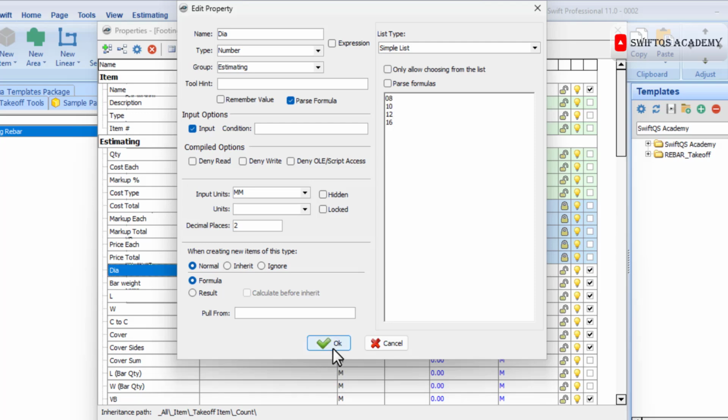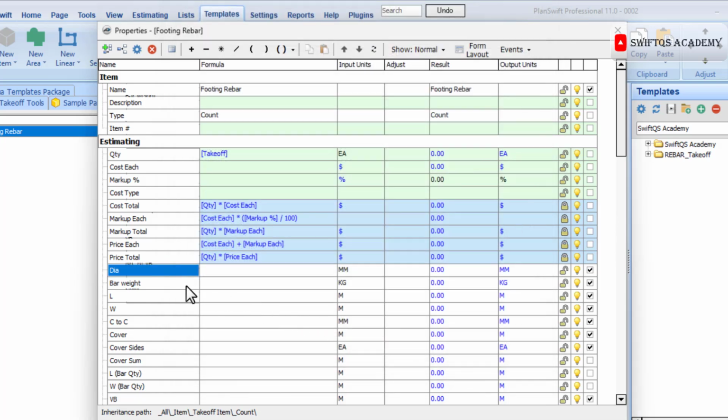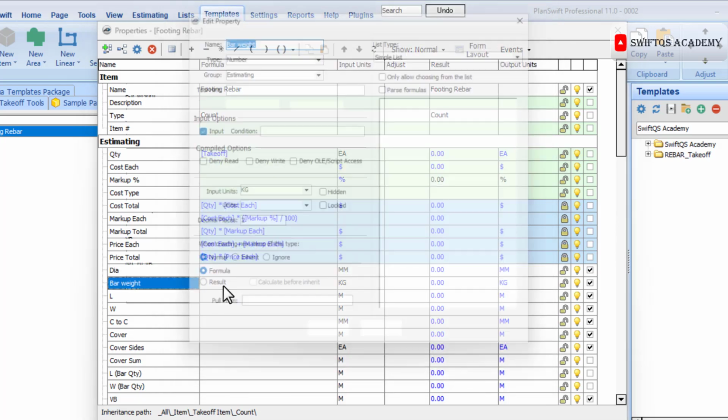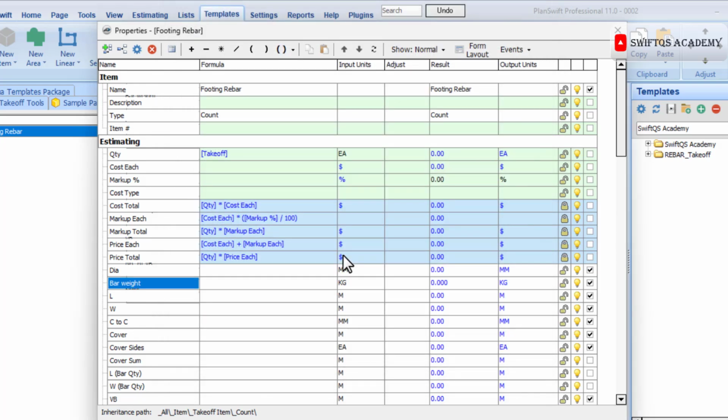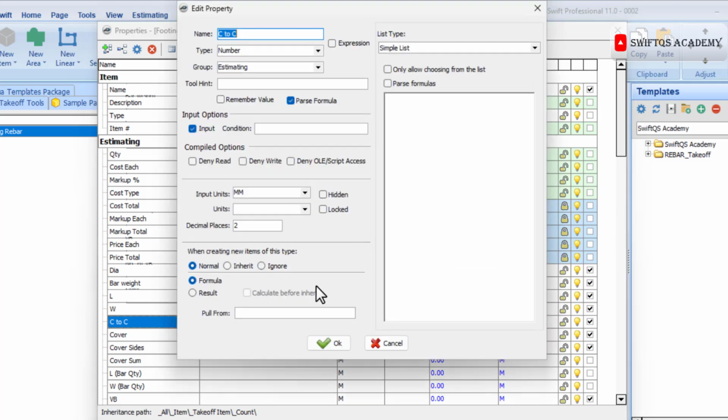I'll then click on OK. I'll double click on the bar weight property to provide the corresponding bar weights. I'll then change the decimals to 3 decimal places. I'll then click on OK. I want the same thing for the center to center spacing, so I'll click on it. I'll then provide the list I want to see. I'll then change the units to 3 decimal places.